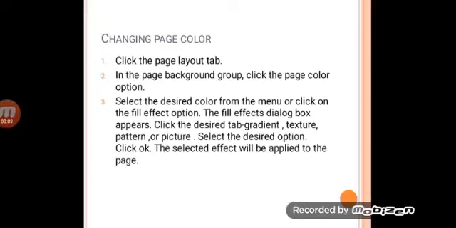Now I again repeat the steps to change the page color. First, click the Page Layout tab. In the Page Background group, click the Page Color option. Select the desired color from the menu or click the Fill Effect option. The Fill Effect dialog box appears. Click the desired tab like Gradient, Texture, Pattern or Picture. Select the desired option. Click OK. The selected effect will be applied to the page.